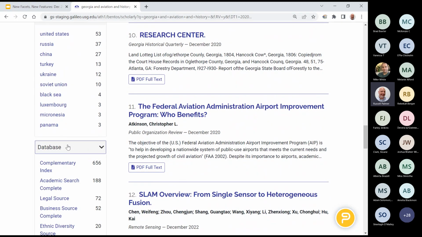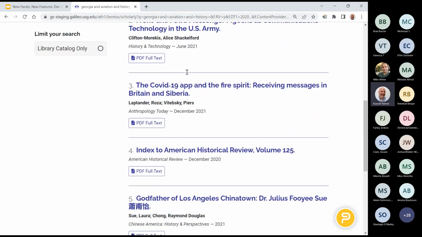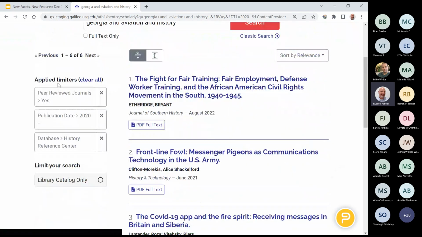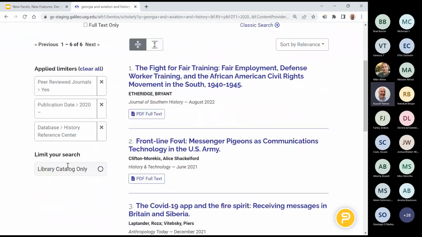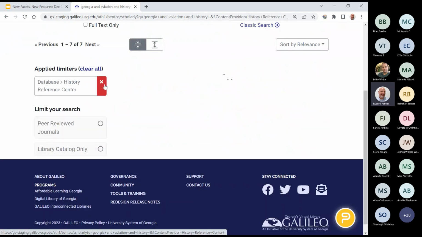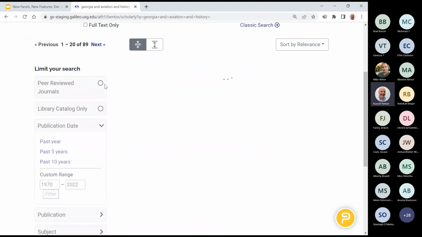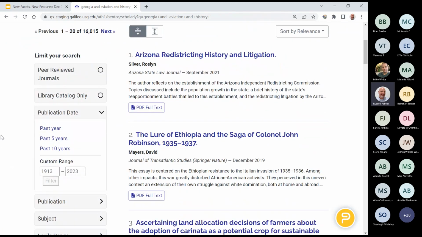But then I can also see what databases the content is coming from. So if I wanted to limit to content in a specific database, like if I wanted to see just the content from History Reference Center, I can click on that. And now you see I have these filters applied. I can turn them on and turn them off accordingly here on the left-hand side of the screen. So if I want to turn off the peer-reviewed filter, it's off. The publication date filter, I don't want that on anymore. Turn it off. And the database filter. So you can turn them on and off as you go down.